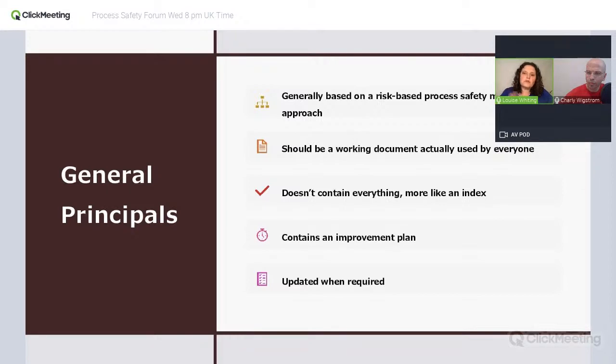have a process description. It'll have your overall safety working system. It'll tell you where the permit to work is. It'll tell you HAZOP, everything. All of those things will be included in this one document. It doesn't contain everything. It's more like an index.